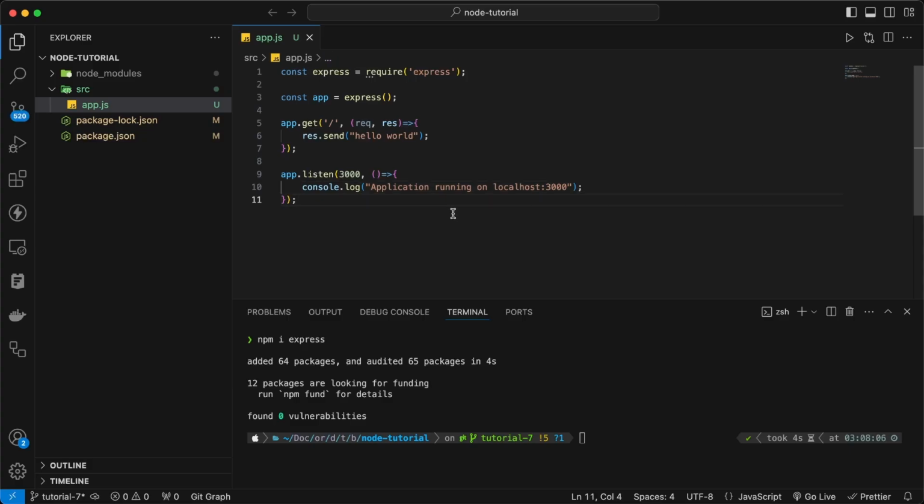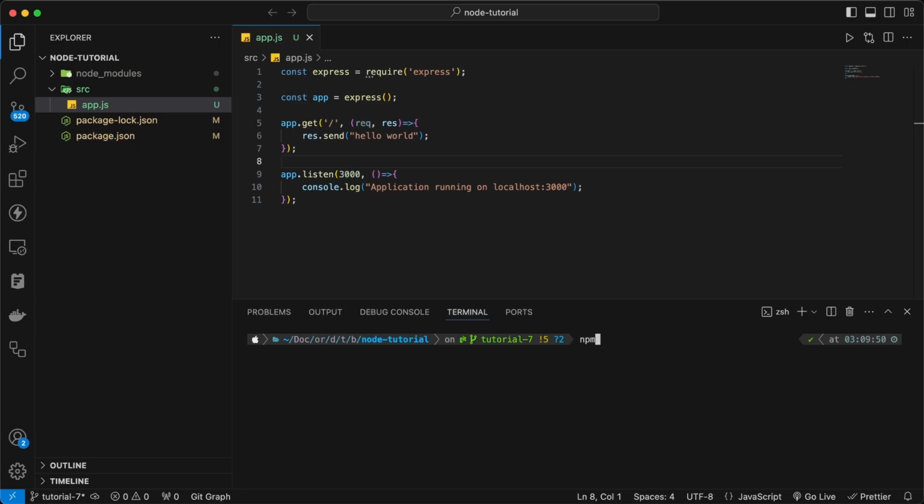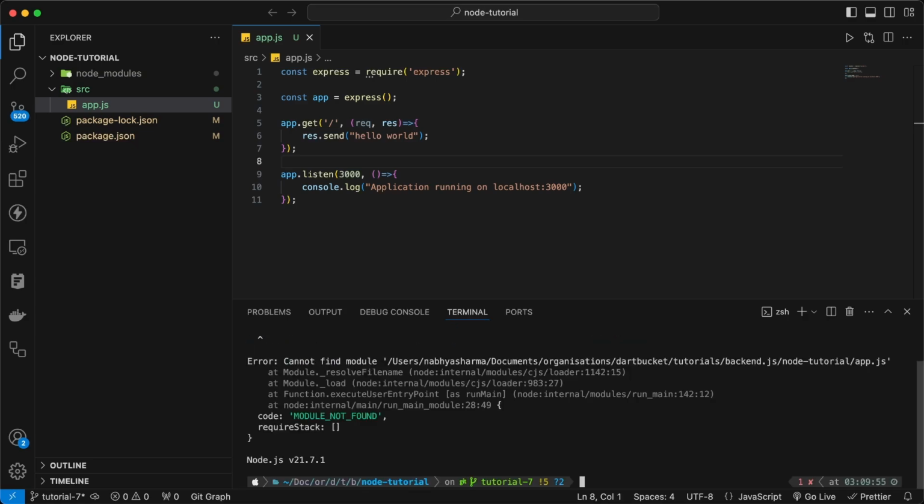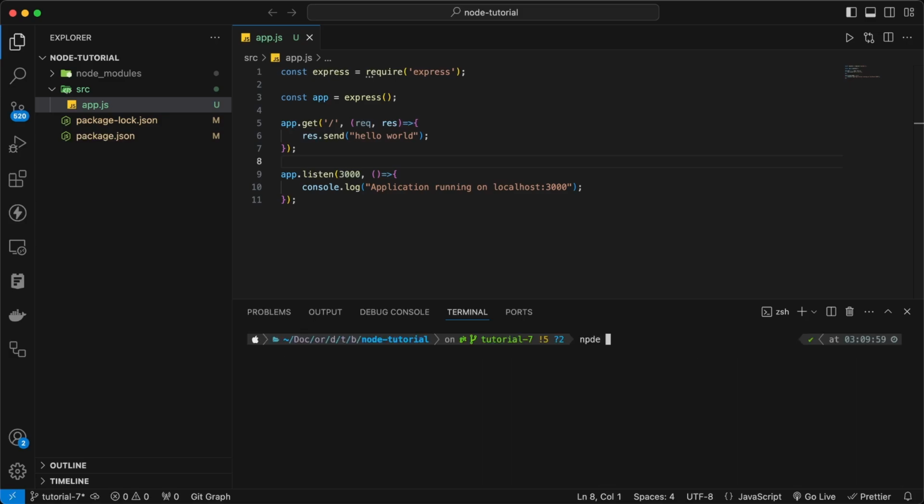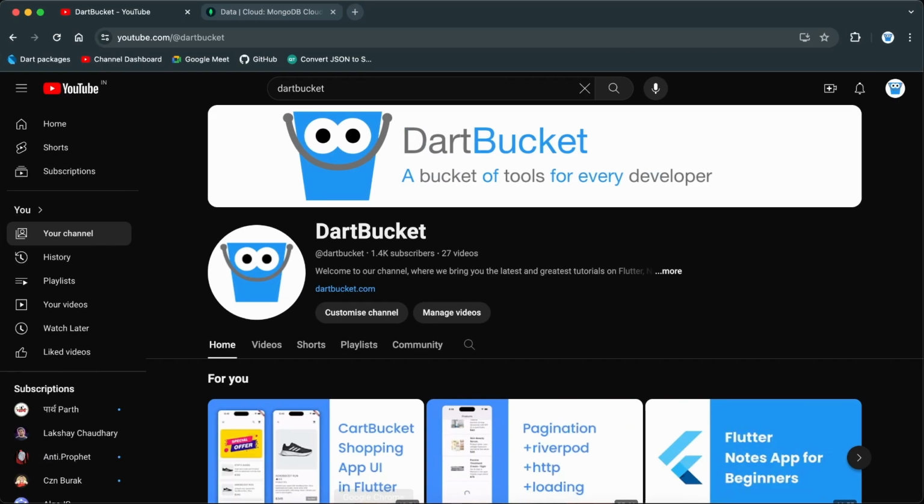Right, so we have our bare bones express application up and running. Let us try to run this. We'll say node app.js. Okay, so we need to cd into that. Node app. Okay, so the application is up and running. Let us try to hit a request.